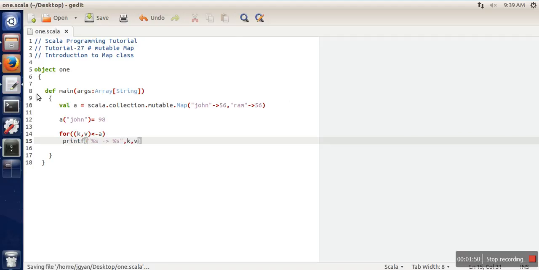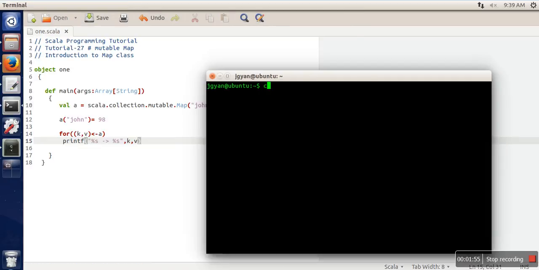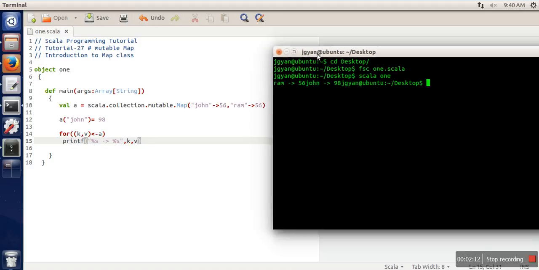Okay, so let's execute this program. Start your terminal, go to the file location, compile this file, then run it. What we are seeing here is that in this A, the value of John is associated with 56, but here we are trying to change it to 98. If you can see, the value associated with John is 98, so it's changed. Whereas if we had used an immutable map, your terminal would have given a warning, but here there is no warning or error.